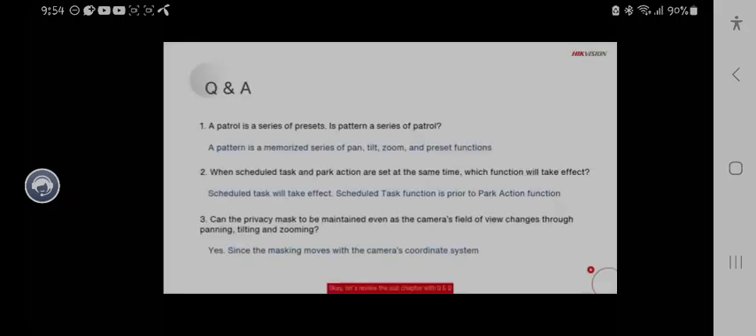Okay, let's review the subchapter with Q&A. 1. A patrol is a series of presets. Is pattern a series of patrol? The answer is no. A pattern is a memorized series of pan, tilt, zoom, and preset functions.